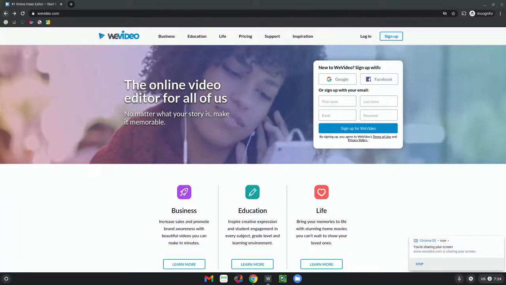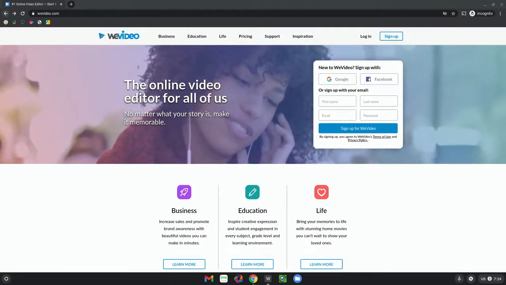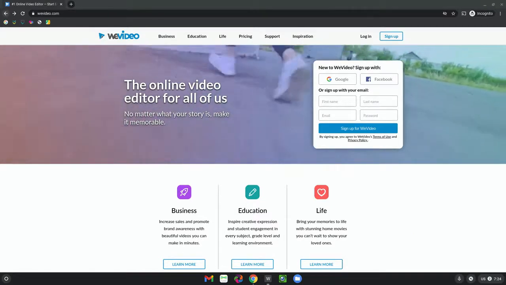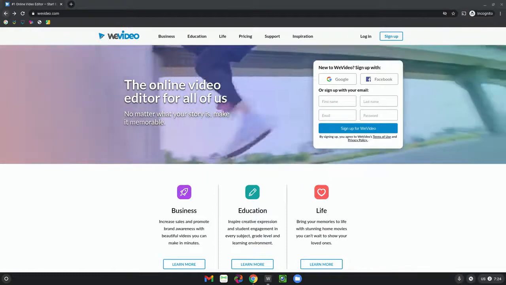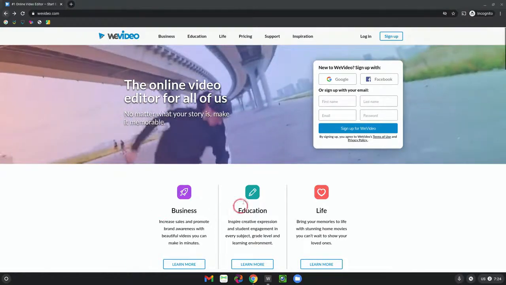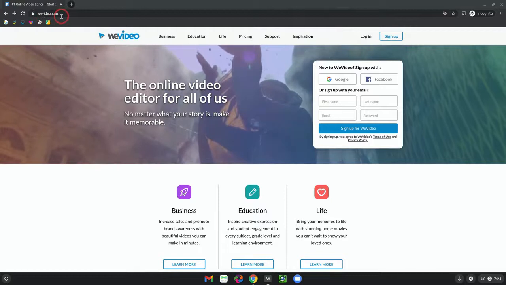Okay, now step number one when we're going to use WeVideo is to sign up for a Clarkston WeVideo account, which is going to give you a lot of options that you can't have if you just do the free version. So you're going to start by just, on a browser, going to WeVideo.com.